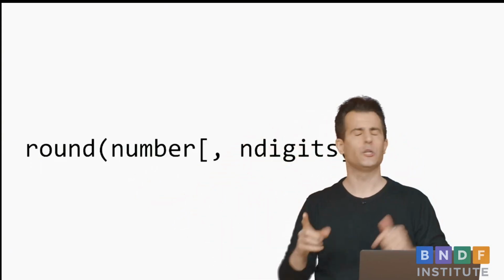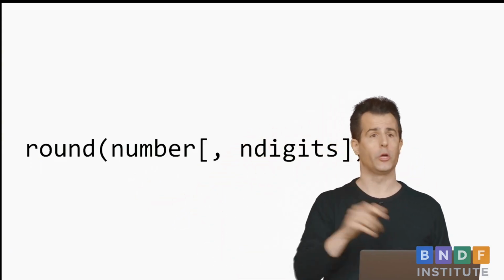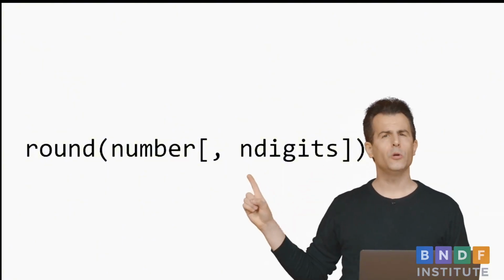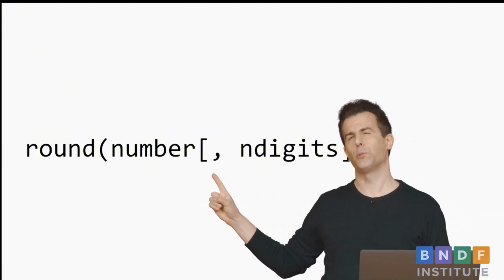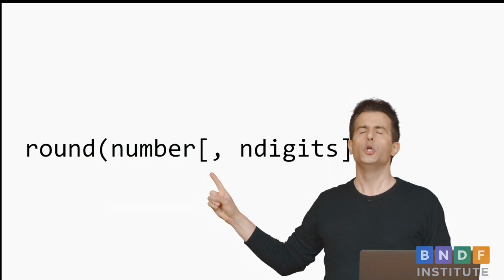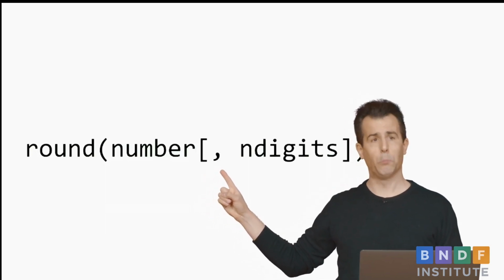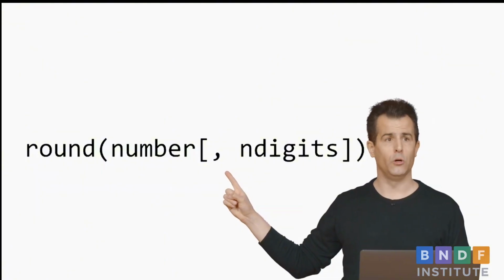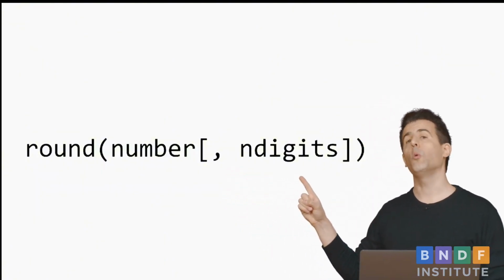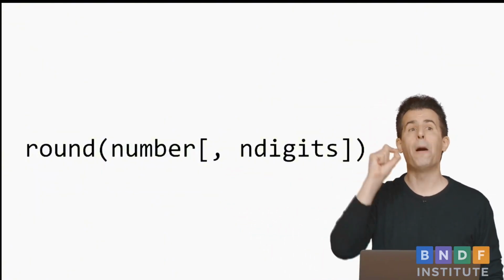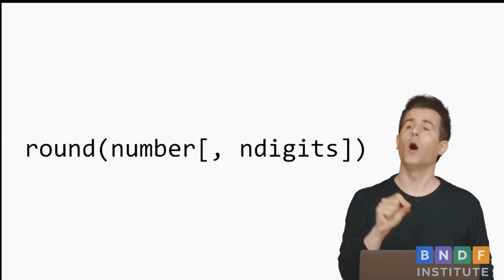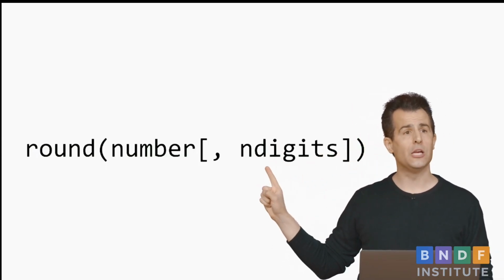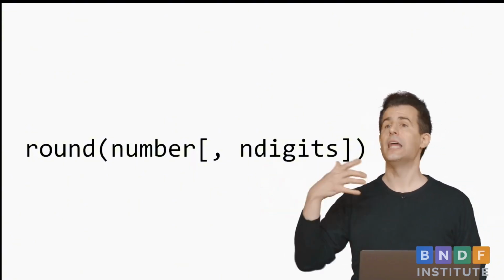The round function takes just one number as its first argument. That's its positional parameter. But notice this syntax. This is a convention in programming or technology more generally. Generally speaking, when you see square brackets in documentation like this, it means that you're about to see something optional. So if you want to specify more precisely the number of digits that you want the round function to round to, you can specify it here by adding a comma and then that number.